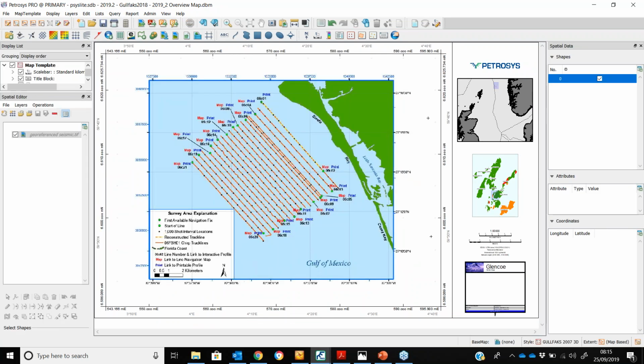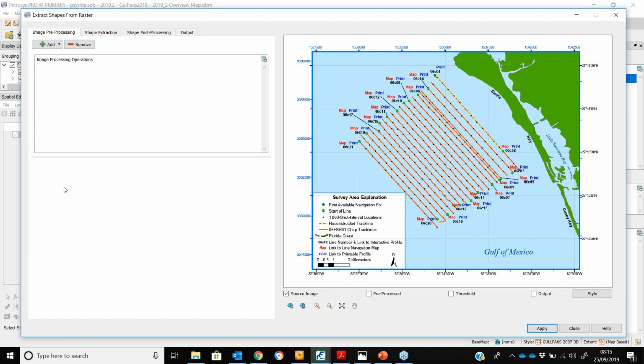and it launches the Spatial Editor. So it's all done within the spatial editing tool, and under operations you'll see there's a new extract shapes from raster option. When you click this, you get a panel that looks like this. There are some tabs up the top where you're trying to tell Petrosys a bit more about what you're trying to get out of this image. And then there are some viewing options down the bottom where we can view the actual image.